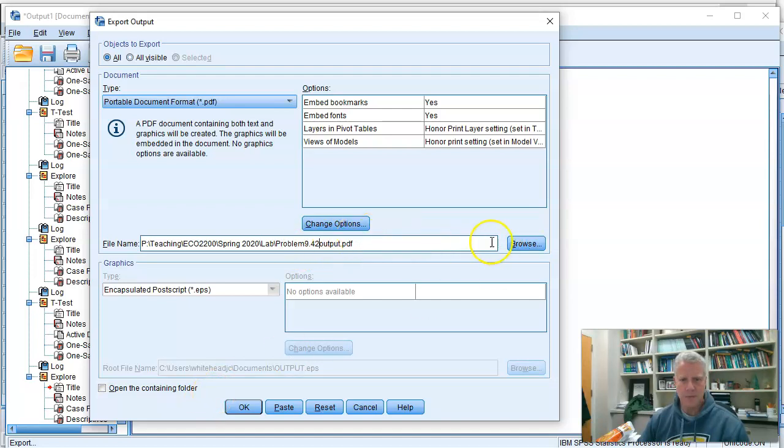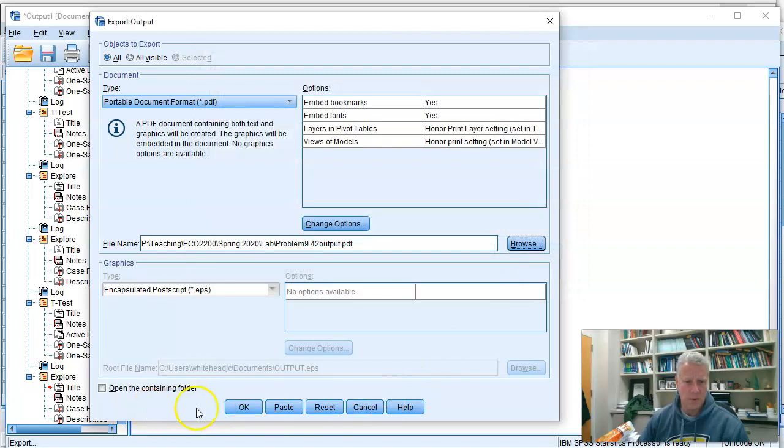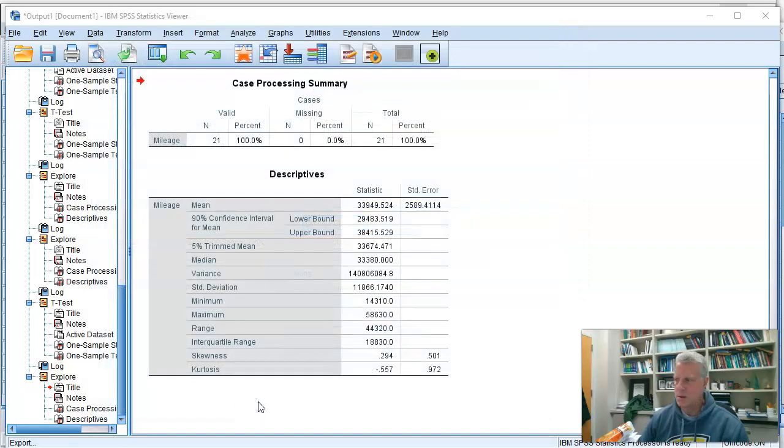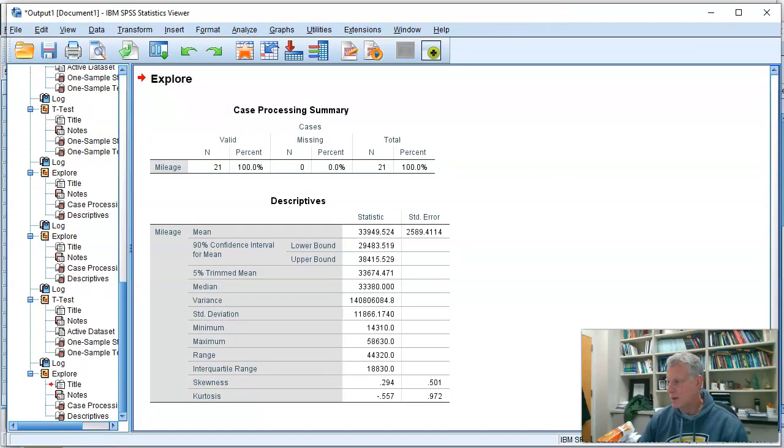If you want to change where that is going, which you probably will based on how they have this set up, just click Browse and you can put it on your desktop or somewhere else. Then if you click OK, let's see, did it pop up? Yeah, that showed up in my folder. I'm not going to pull it up because I'm running out of time here.